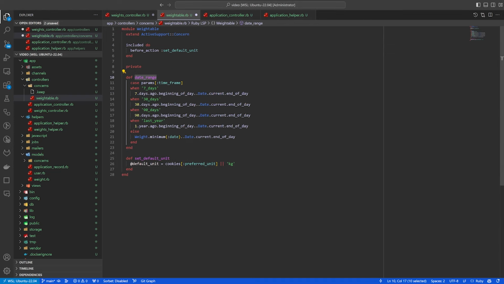So we're just going to say date range, and then we do a case on a params of time frame. So we're going to be passing back a time frame. That time frame will be in the format of like the number of days underscore, or sorry, the amount of time underscore, and then like the unit for that time. So like 7 underscore days, 30 underscore days, 90 underscore days.